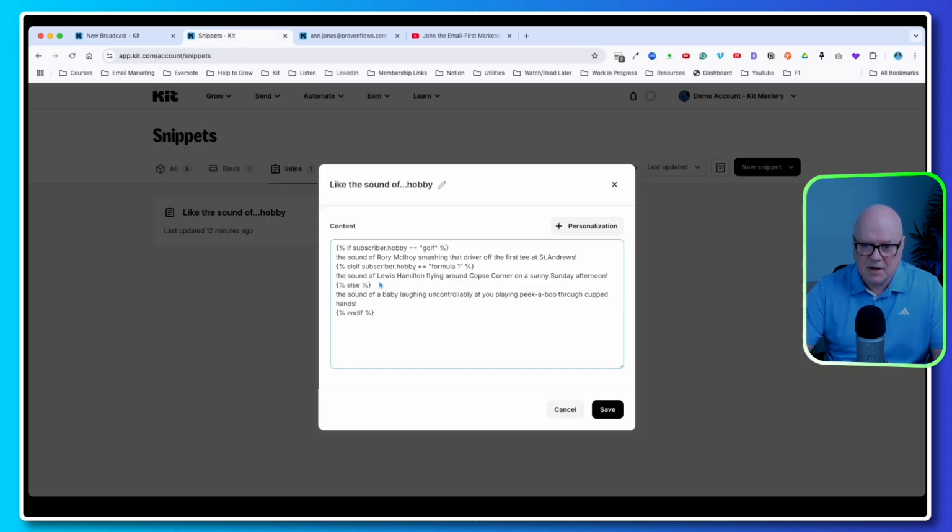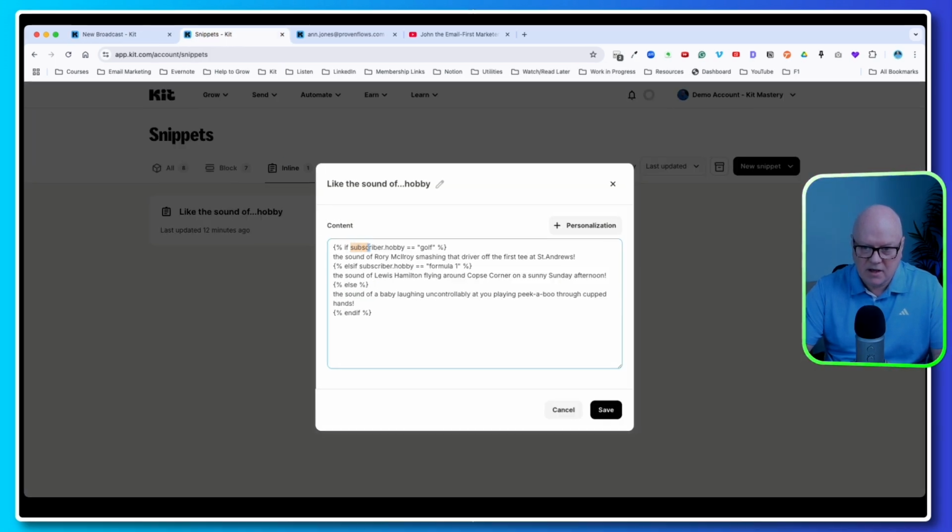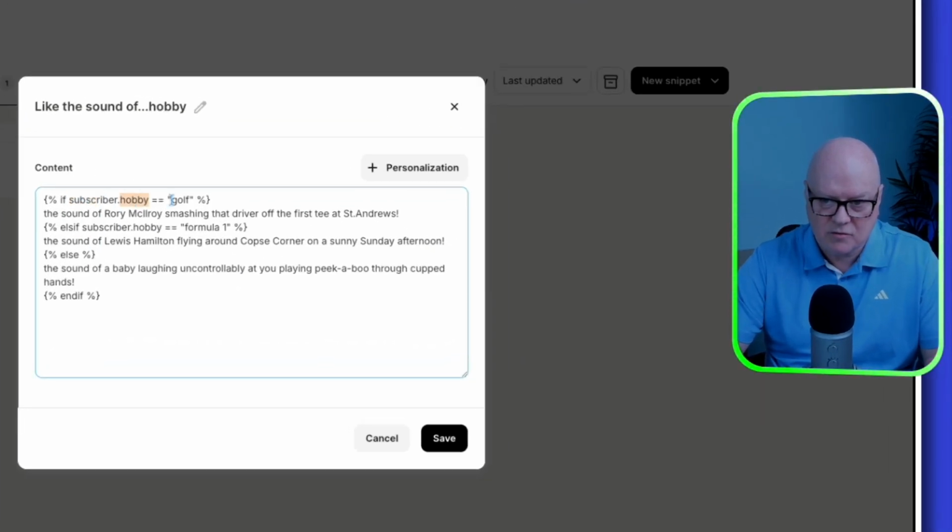So in here, it's saying if the subscriber hobby field is equal to golf, then show that sentence there. However, if the hobby is Formula One, instead of showing that sentence, show that sentence in the email. And then finally, it's just a catch-all. If they haven't told me what their hobby is, in other words, I don't know, then just put this generic sentence in the email for everyone who hasn't expressed an interest.